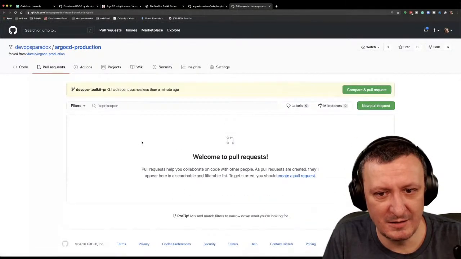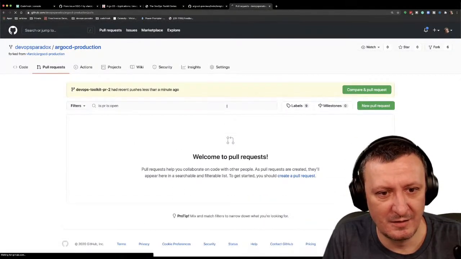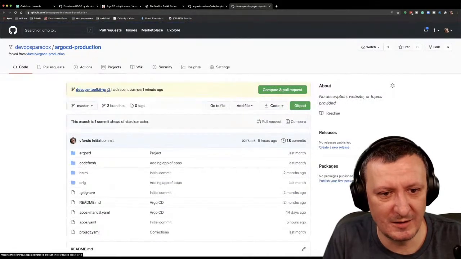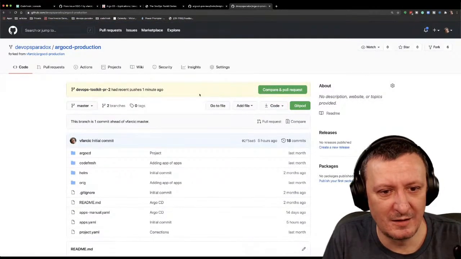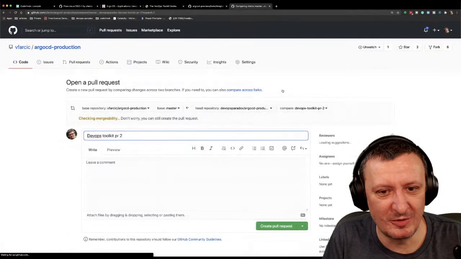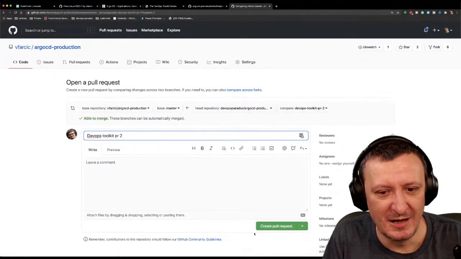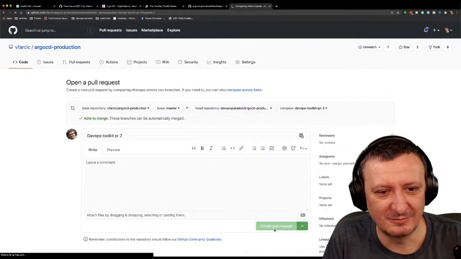Why isn't it yet created? I forgot to do something. I'm not sure what I forgot. It created a branch, but it forgot to create a pull request. I probably messed up the pipeline. I will create the pull request myself.